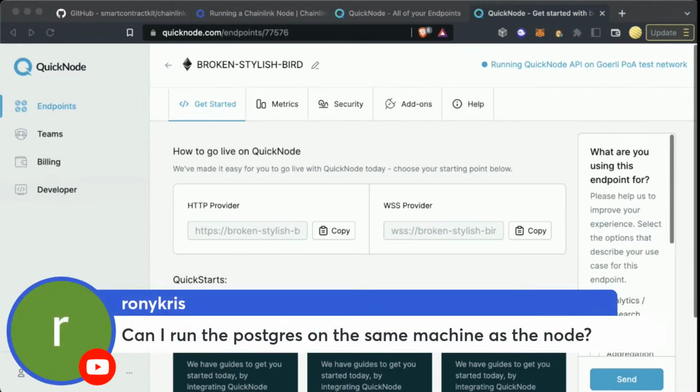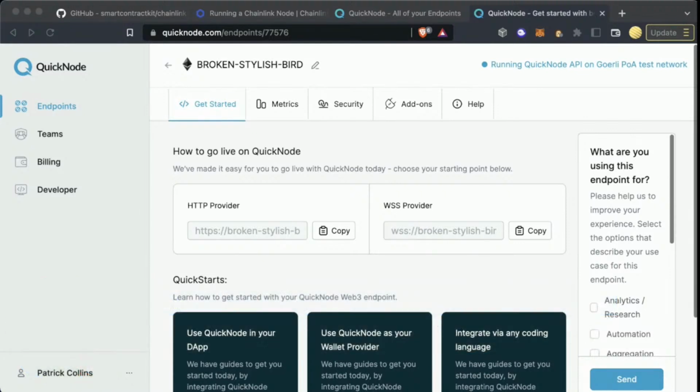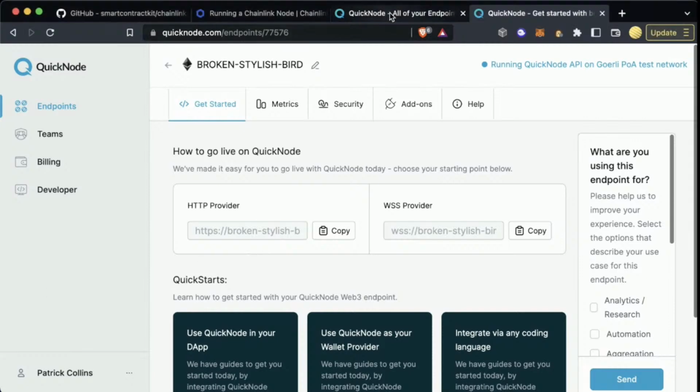Can I run the Postgres on the same machine as the node? Yes, you absolutely can. All right, cool.